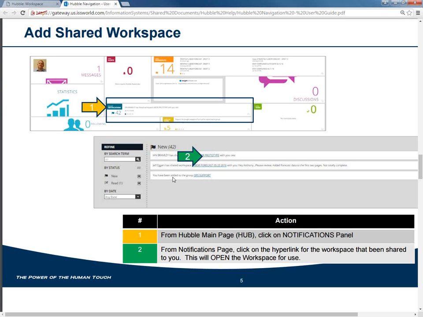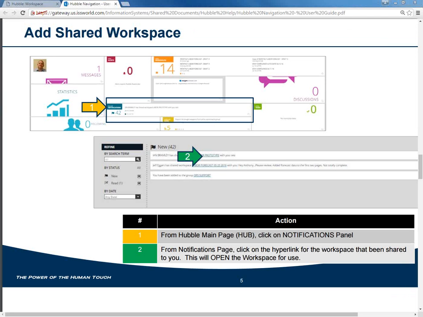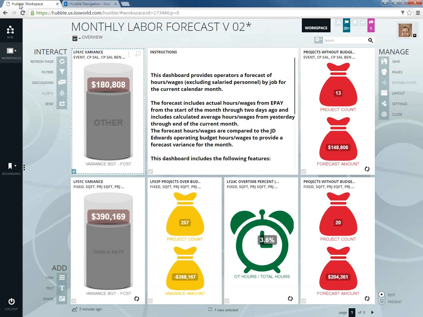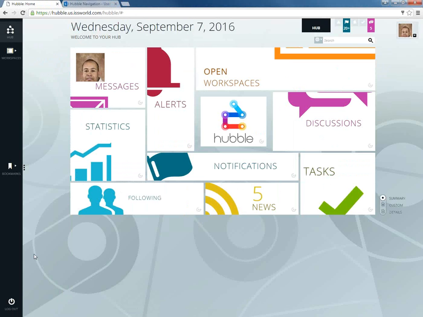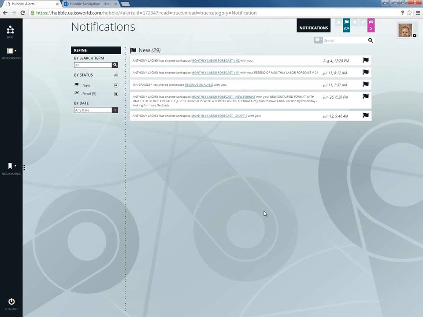Whenever you see this email, it's your indication to log in to Hubble and go to the notification section, denoted here by the yellow arrow. When you go to the notification section from your main Hub screen, you can see all the notifications that have been sent to you. For example, if I go back to my screen and log in to my Hubble, I go straight to this window. In the middle section, you have a notifications area, and when I click on it, I can see all the workspaces that have been shared with me, or all the notifications that I have.